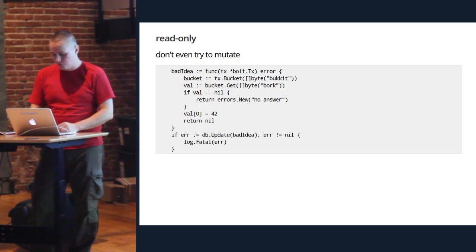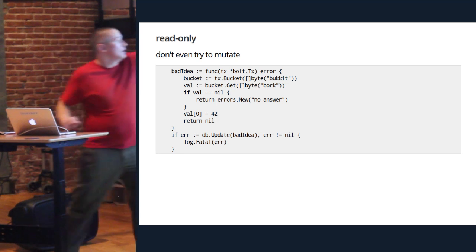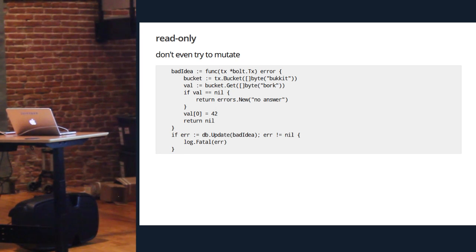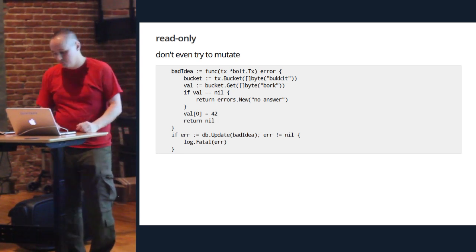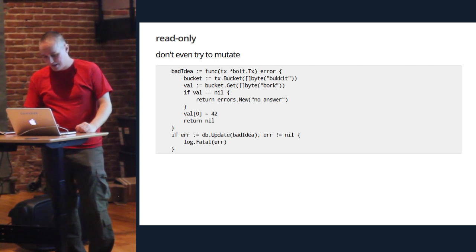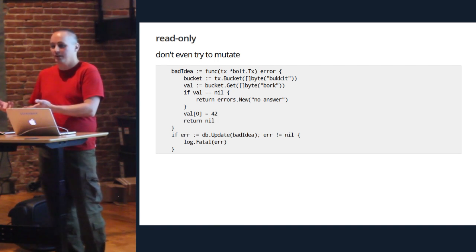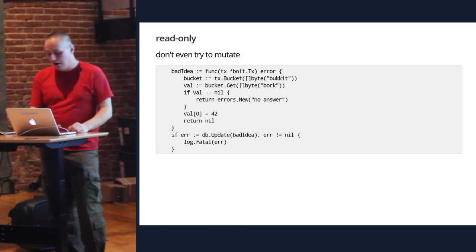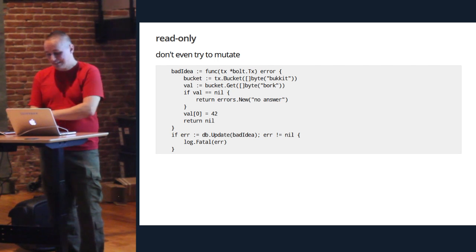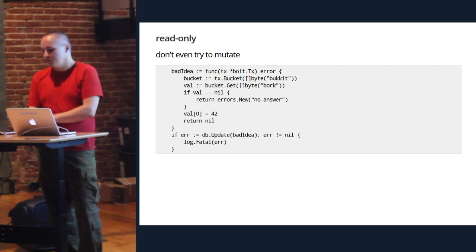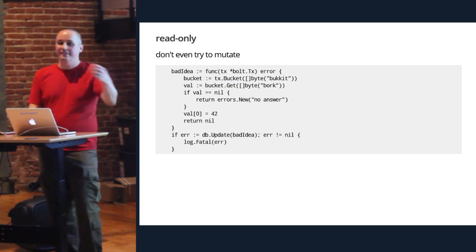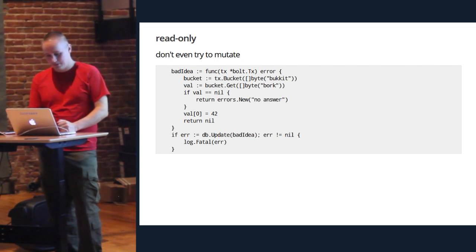So here's what happens if you try to accidentally change the values returned to you. It crashes hard. So you get a paging failure. This page was read-only and you tried to write to it. So if you ever see this, you kind of know what you did. You probably failed to allocate a new buffer and copy this value into it.